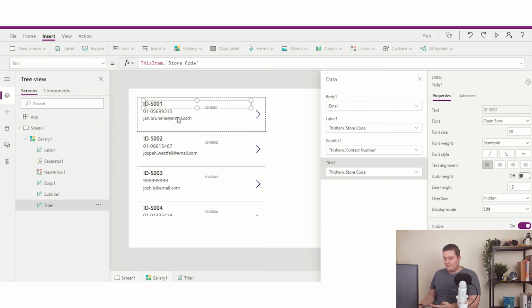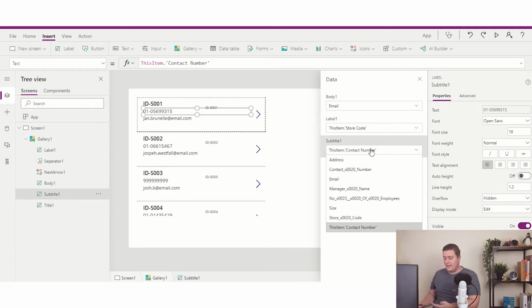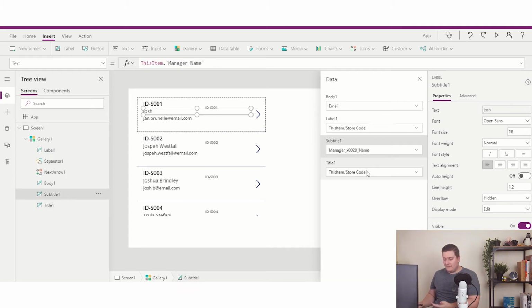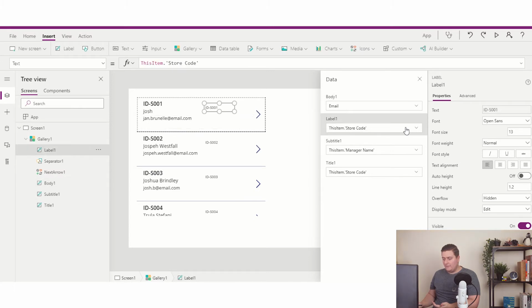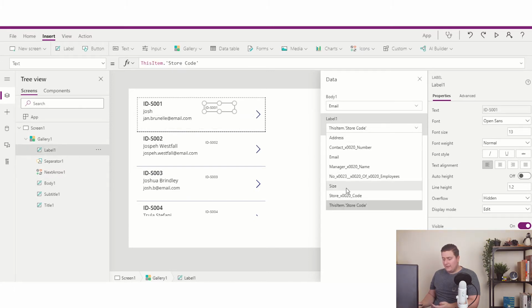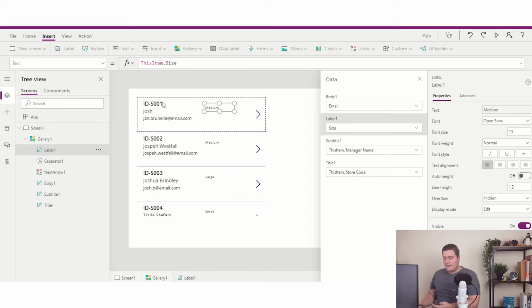Then underneath that, I want to change that to have a manager name. So I'm going to change that to the manager name. Then I want the email address. And then on the right, what I want is the store size. So I'm going to change body 1 or label 1 to the store size here. So then it's replicated that across all of the records.